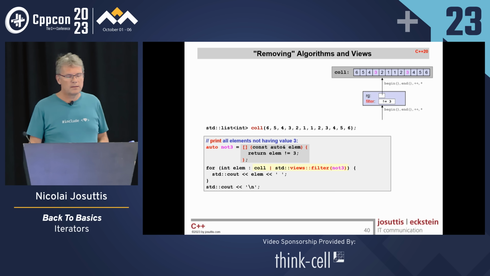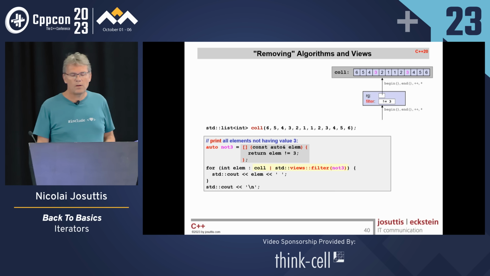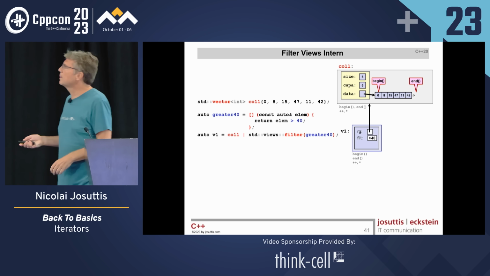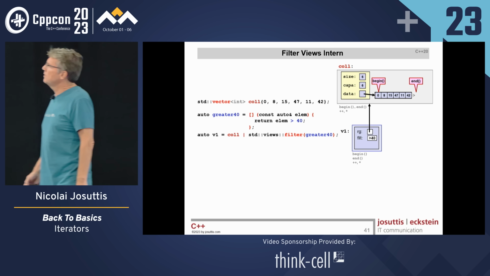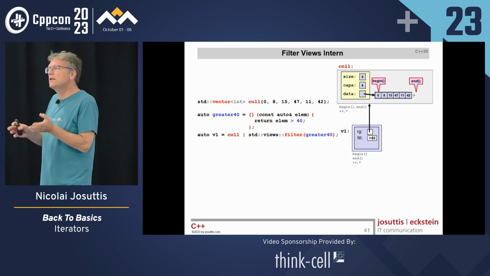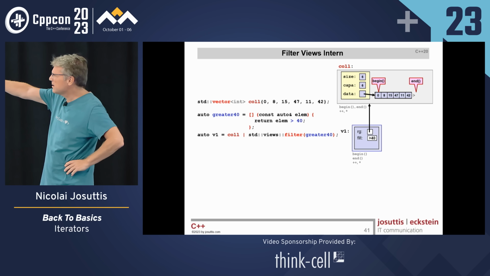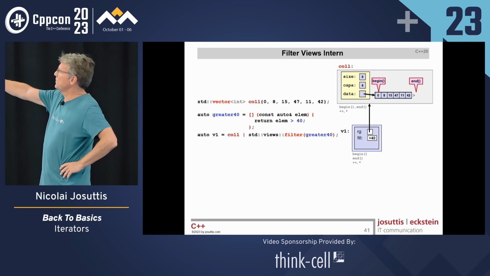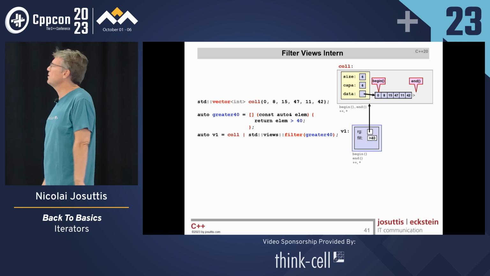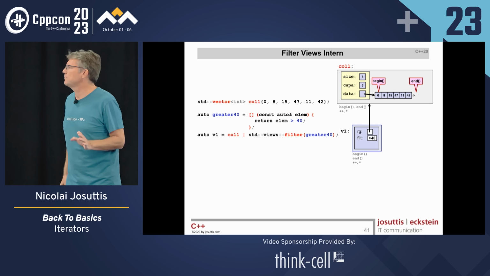So the effect is interesting. Look at this example. This shows a little bit in a more general way the effect. We have a slightly different vector, 1, 8, 15, 47, 11, 42, and we search for the elements greater than 40.